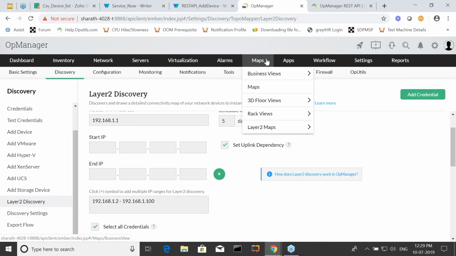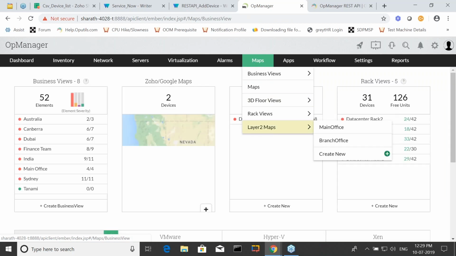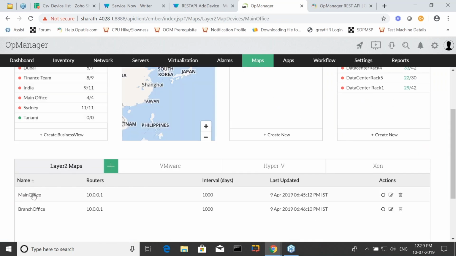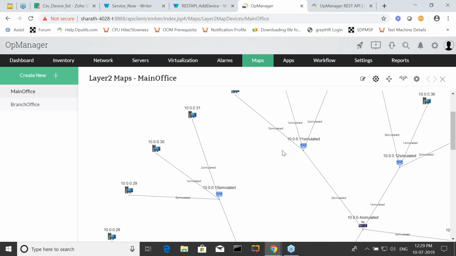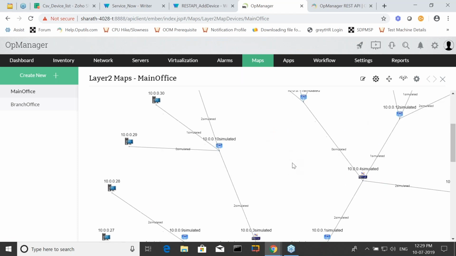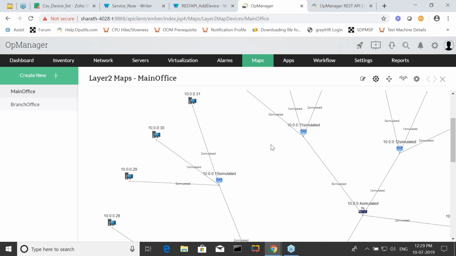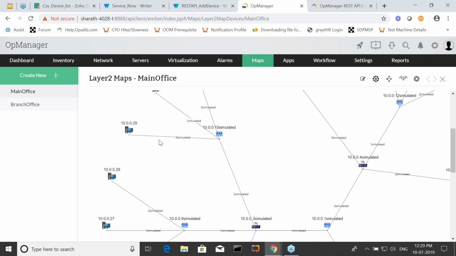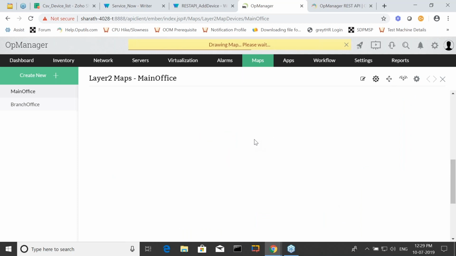I would just save time and show you how network discovery would look like. I've just created one earlier. So this is my main office network discovery, which I've done with the help of a core router. This is how the neighboring devices would be connected. So you can just see a couple of devices on how that looks like. So this is a complete map.